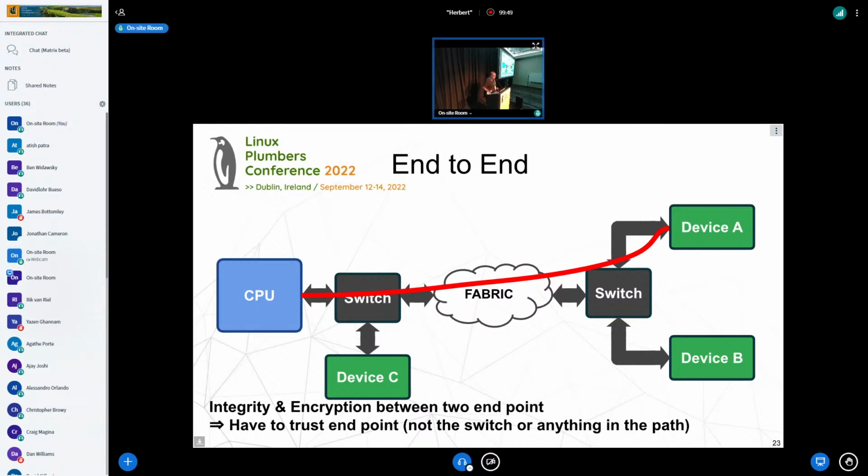And if you do end-to-end, the idea is that only the two endpoints need to know about the encryption keys and the integrity keys, and only the two endpoints can understand each other. It means that any point in the fabric is just passing along messages. So think of it like TCP and SSL: you have a packet that is protected by SSL, and all the switches on the internet are just passing along packets. They don't care about what it is, or should not care about what it is.